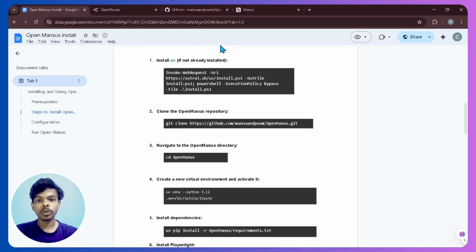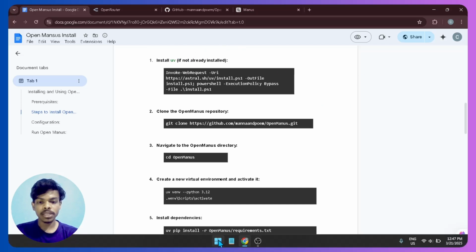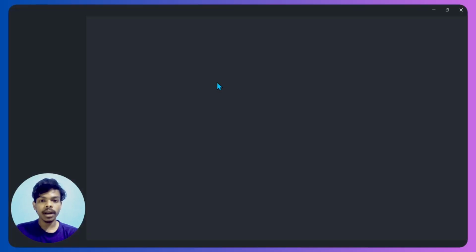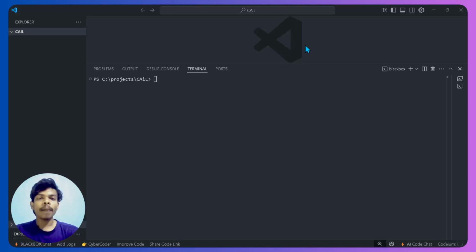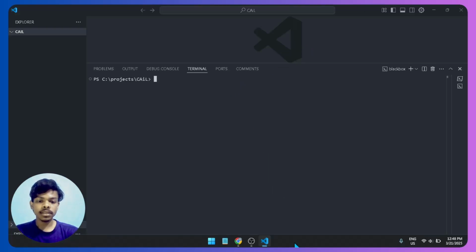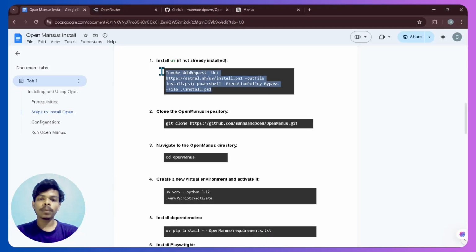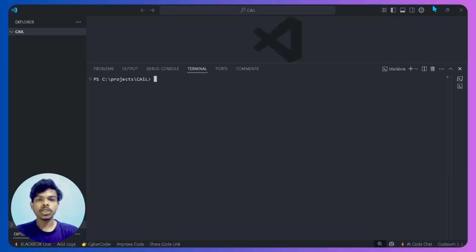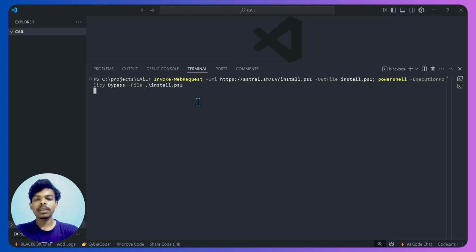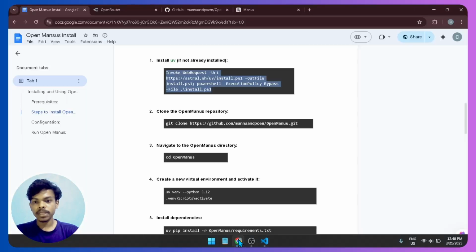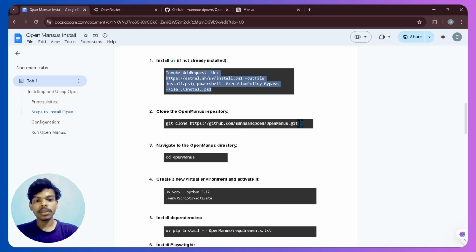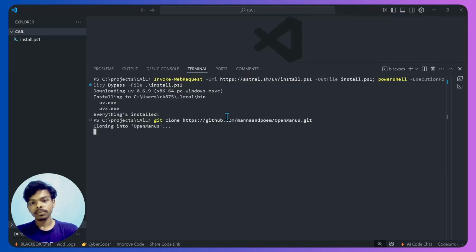So what you will have to do is simply install uv. Firstly, I will open VS Code. After opening VS Code, simply start running all of the code. Simply copy this one to install uv. I will run this and hit enter. This will install uv on our local machine. Then simply copy this Git repository, and copy and paste it.